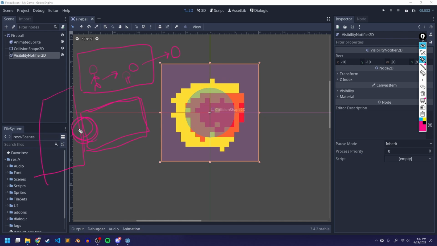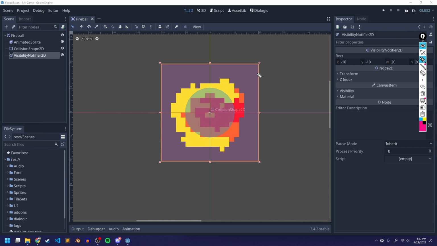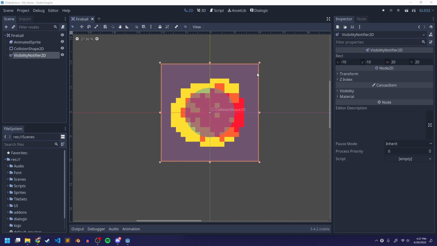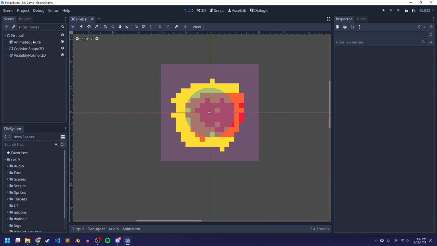So we want to make sure that the fireball is all the way off the screen before we make it disappear. So our visibility notifier is going to be larger than the art. Okay, so then I need two more components.